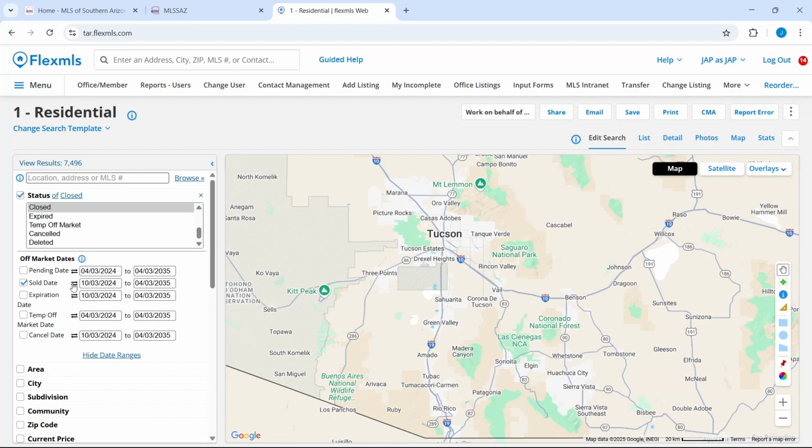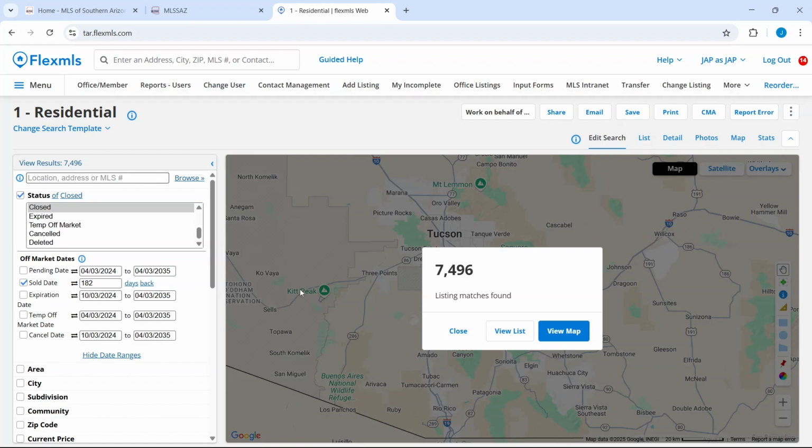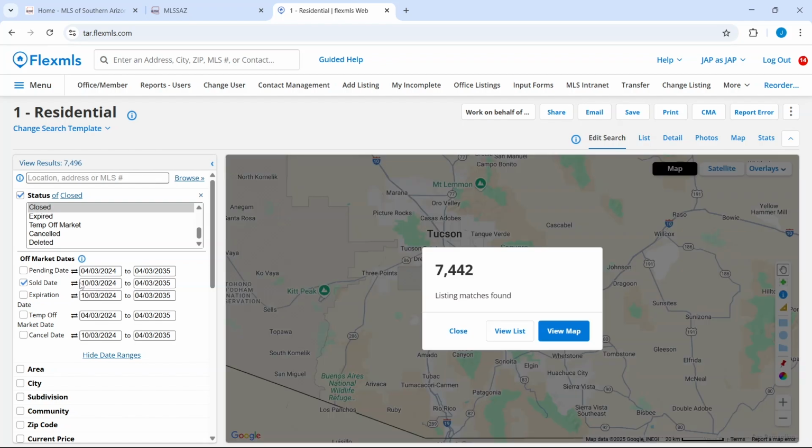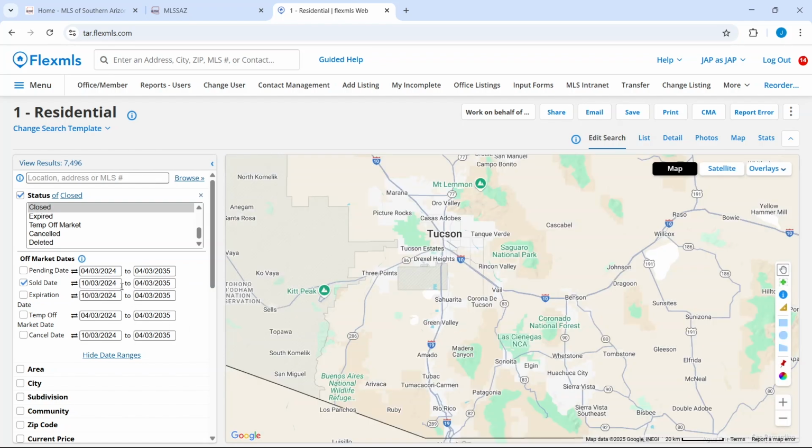And one thing you can do, you can click on these arrows here, and it switches it to days back rather than a specific time frame. So you can type in 182, 200, 300, 50, whatever you need. But I'm going to go ahead and keep it as is, 10/3/24 to 4/3/2035.